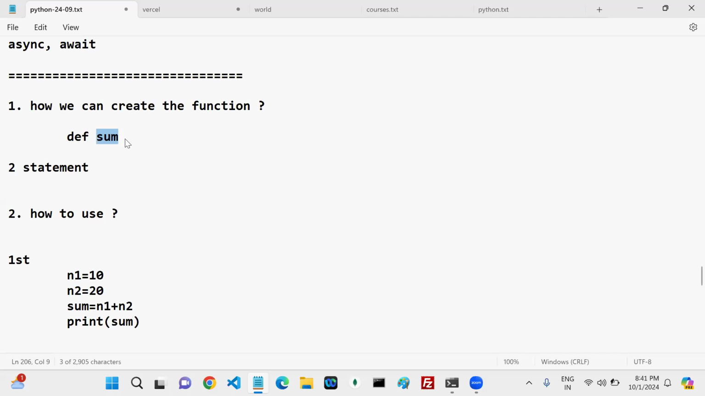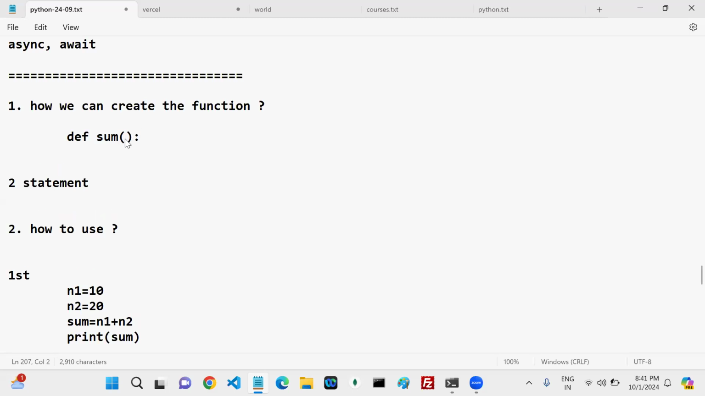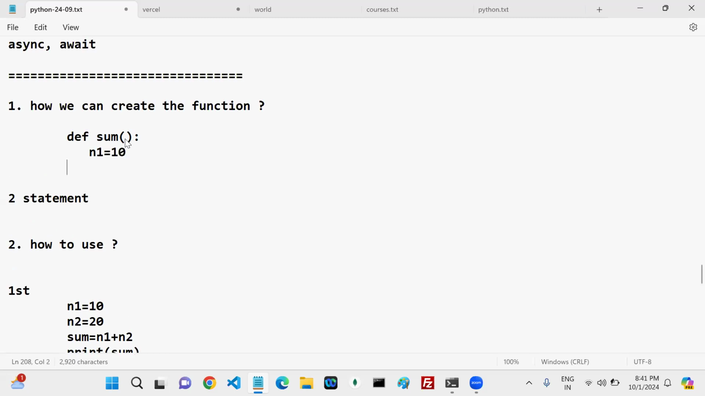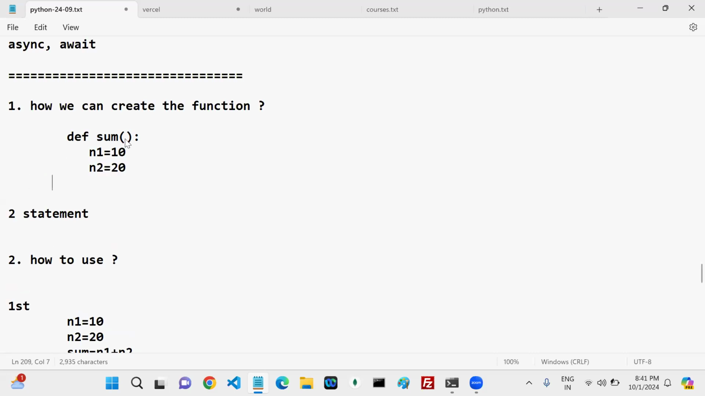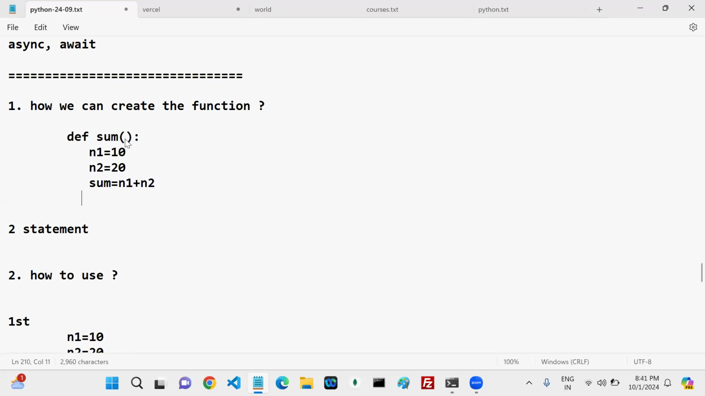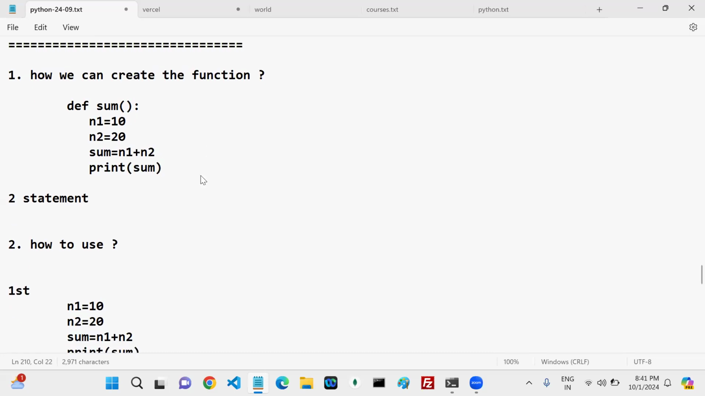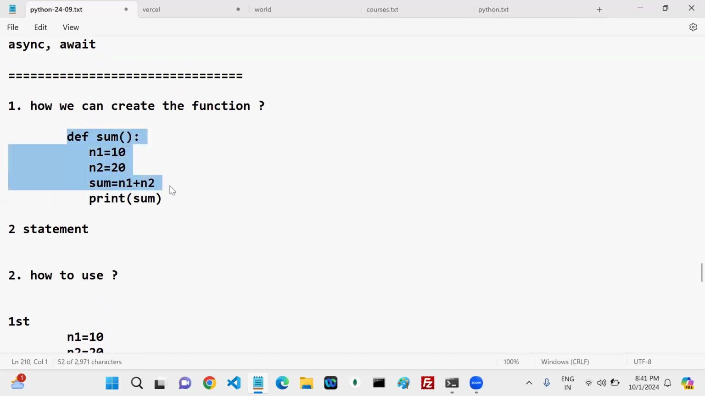So, can I use def sum as my function? Yes or no? Now, this is my representation. Next, how many tabs or spaces do you want me to take? One tab, or 4 spaces, you can take either. The next one is n2 equals 20. The next one is sum equals n1 plus n2. The next one is print sum. Done.